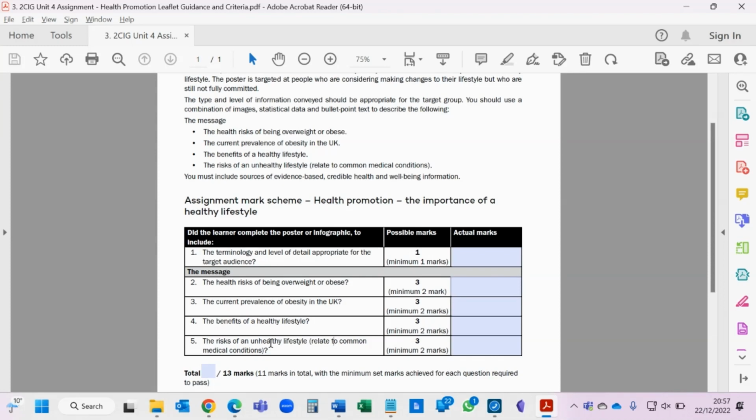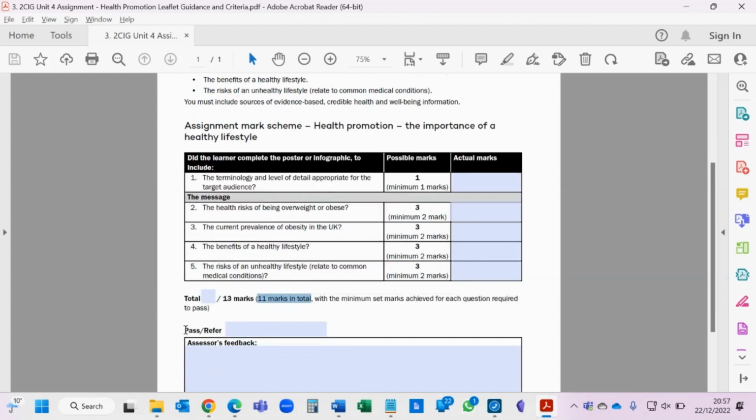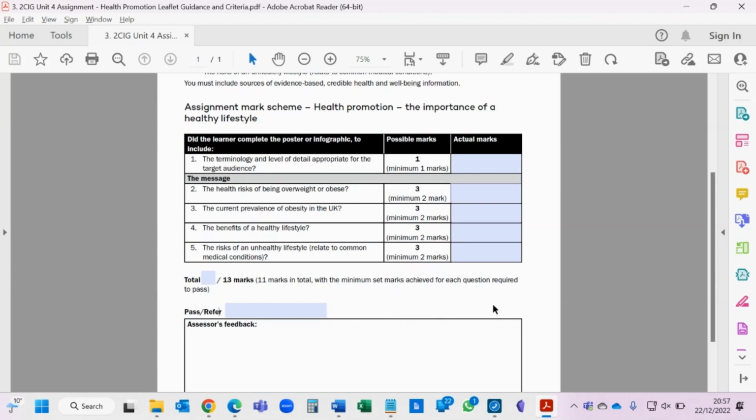Some clear bullet points, some clear information, a couple of links to some recognized sources, and if you put some appropriate images in there as well, some clear titles and subtitles, it should make for quite good reading. Here you need to get at least 11 out of 13. Your assessor will mark whether it's a pass or refer, and then we'll provide some written feedback, and sometimes there may also be a video link for you to watch.